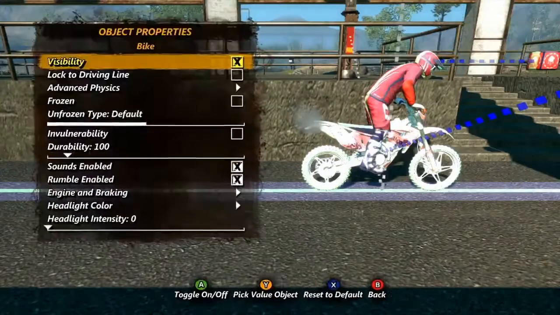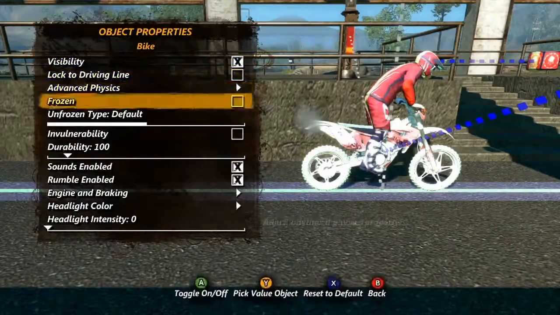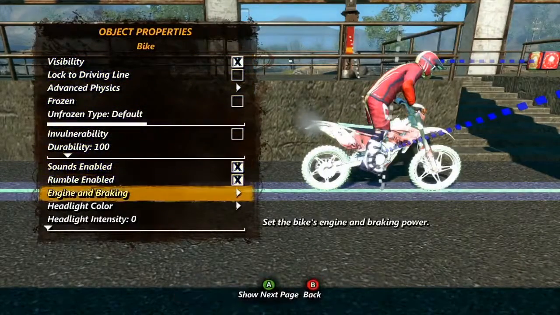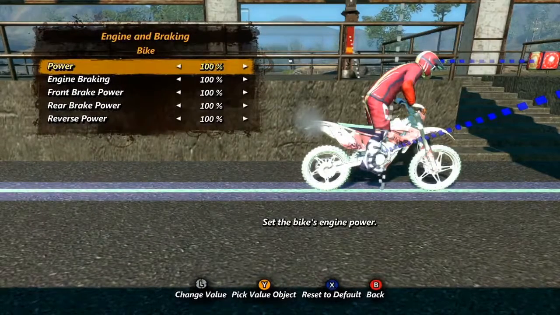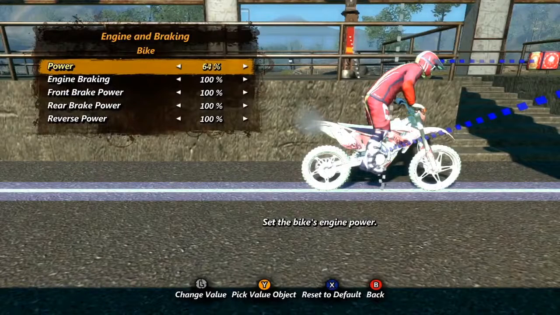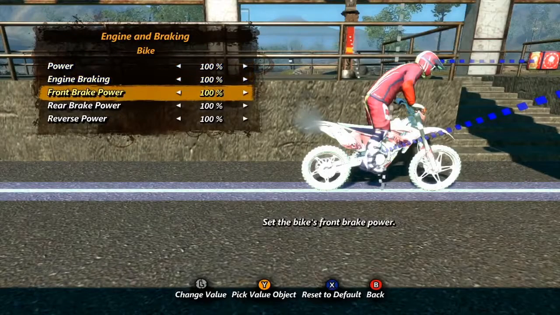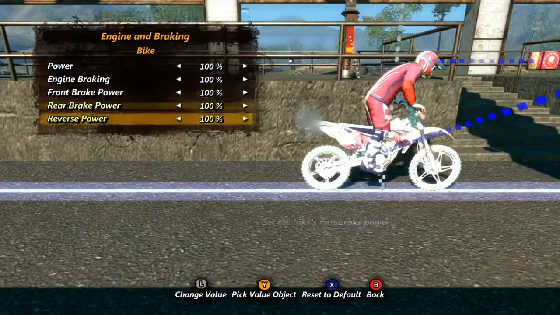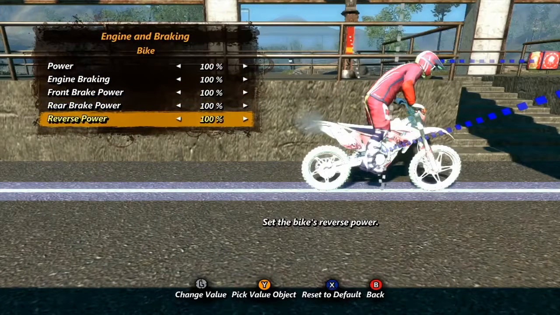Next, let's take a look at the bike properties. Most of these are the same as the rider properties, but when we get down to the bottom of this menu, we have a few more options. First is engine and braking. In this submenu, you can adjust the power of your bike's engine and brakes. These adjustments will be applied to whatever bike the rider chooses, and in this menu 100% equals the default power setting for the bike. So if you set the power to 150%, each bike will be that much more powerful. But since it's based on each bike's default, the Scorpion for example will still be more powerful than the Rattler.